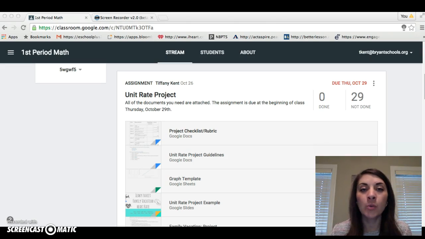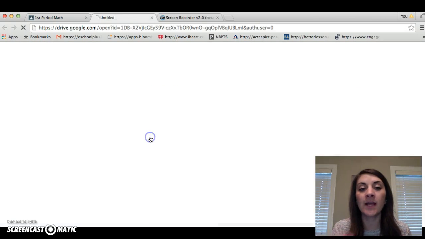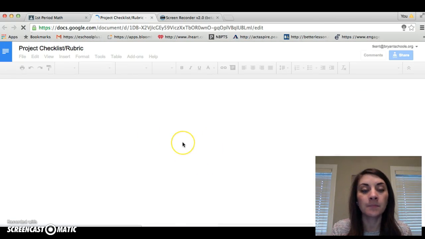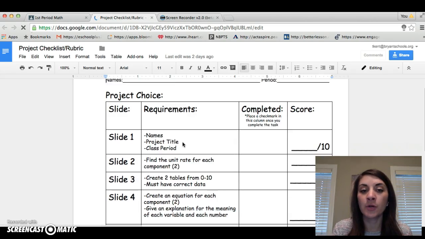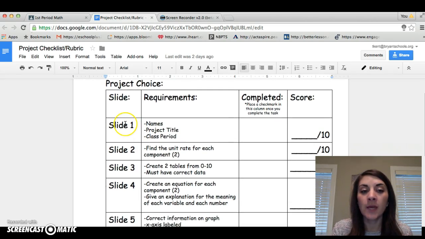Before you turn in your project, you need to pull up your checklist rubric that I gave you on Monday. It looks like this. If you have misplaced it, just pull this up on your computer. Go through each slide. So pull up slide 1. Make sure you have name, project title, class period. Go to slide 2. Did you find the unit rate for each component? You need 2 unit rates.